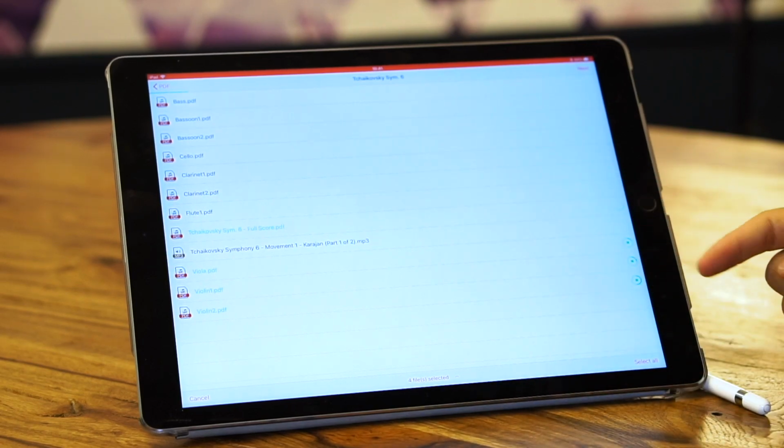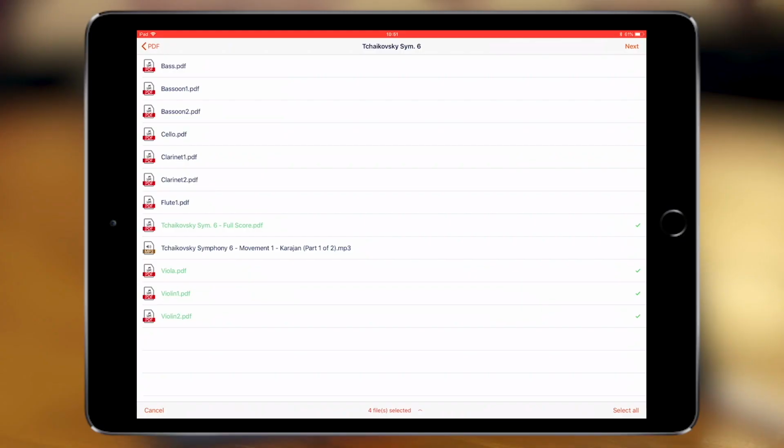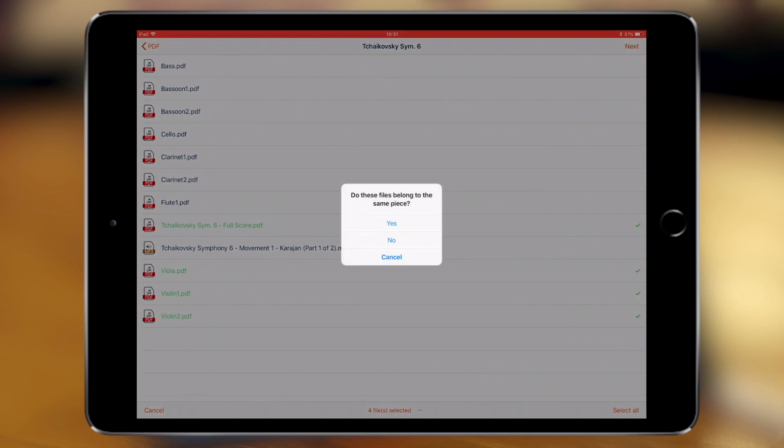Here I can see it being loaded. All of them have loaded. I press next. Now I get this question: do these files belong to the same piece? Well, in this case they do. I have here several parts of the Tchaikovsky Symphony and the full score. All of them belong to the same piece.